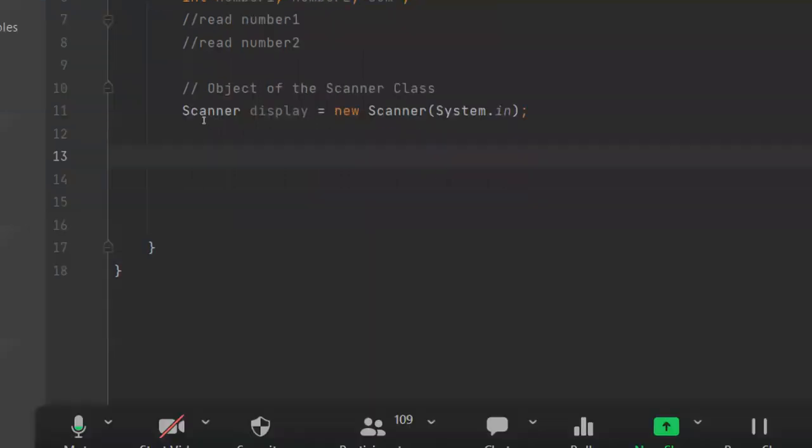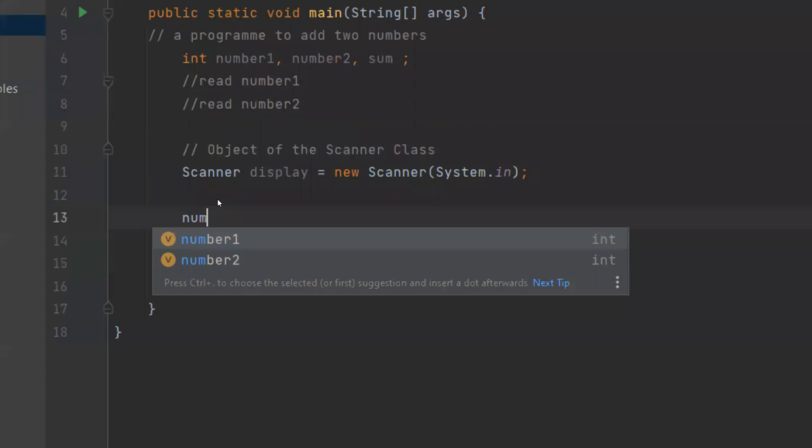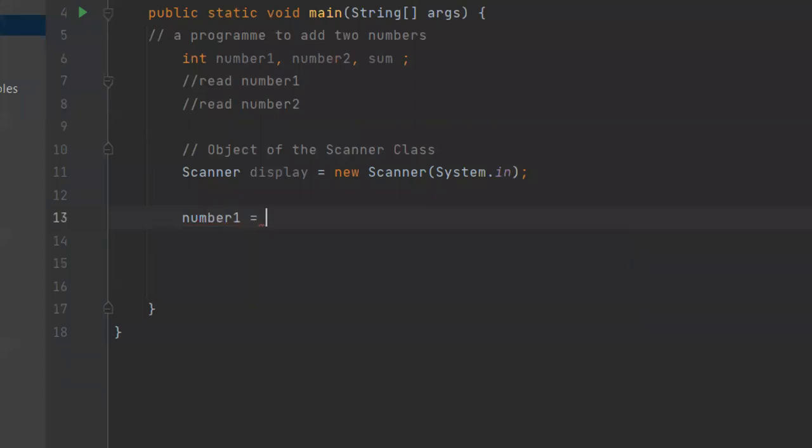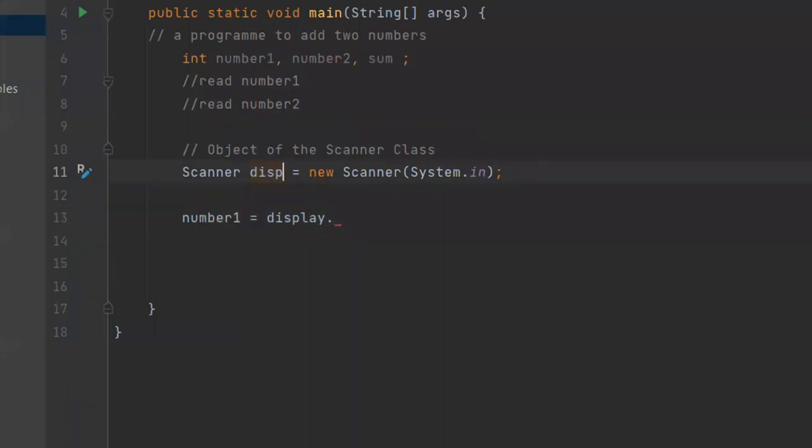Here, if I write the following code, number one is equal to the scanner class, which is now the object, display dot. By the way, display is just a word. I could easily change this word from display to, let's say, connect. And that means here you have to now write connect. It is just a word, okay?